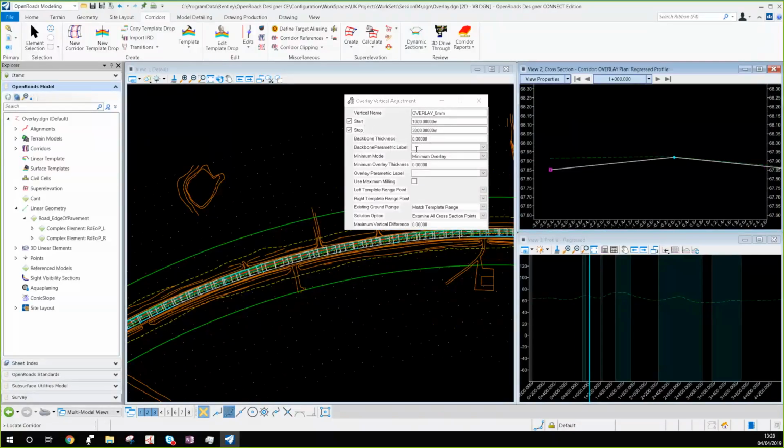We can give it a label if you want, and you have two different methods. You can create a minimum overlay or minimum milling, quite the opposite of overlay, which we will see after. And here you can also define if you want a minimum overlay thickness. Basically, these two values add up if you set one here and one there. And then you have different options. So you can have a label. You can set a maximum milling.